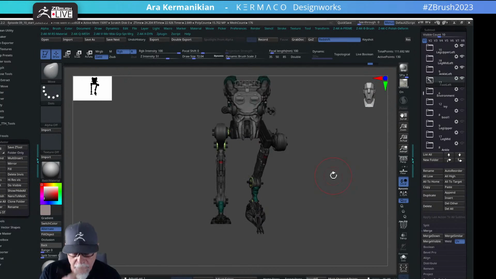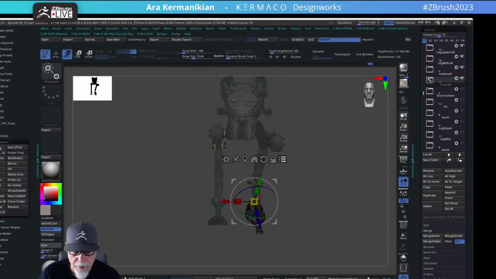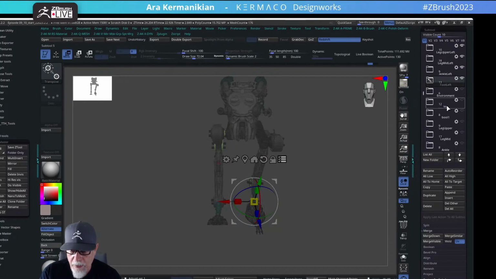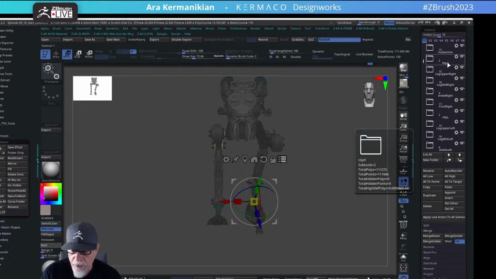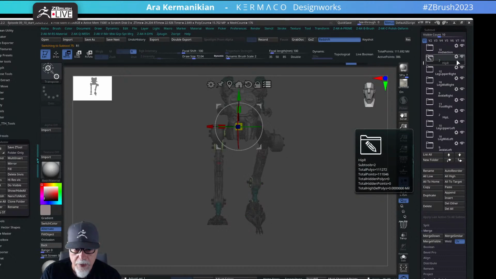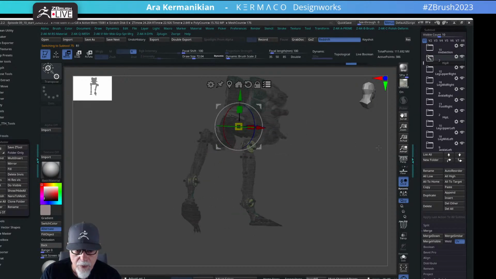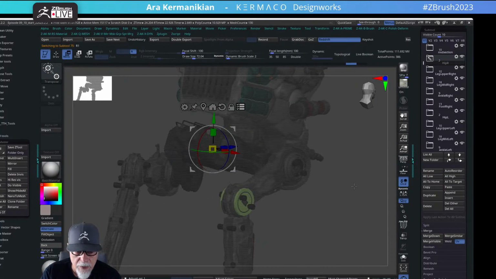And then let me start working on the other leg. So let's go back to W. And let's add this foot to the subtract, and then we'll move on to the right leg. So we'll start with the hip. There it is. And let's subtract that.